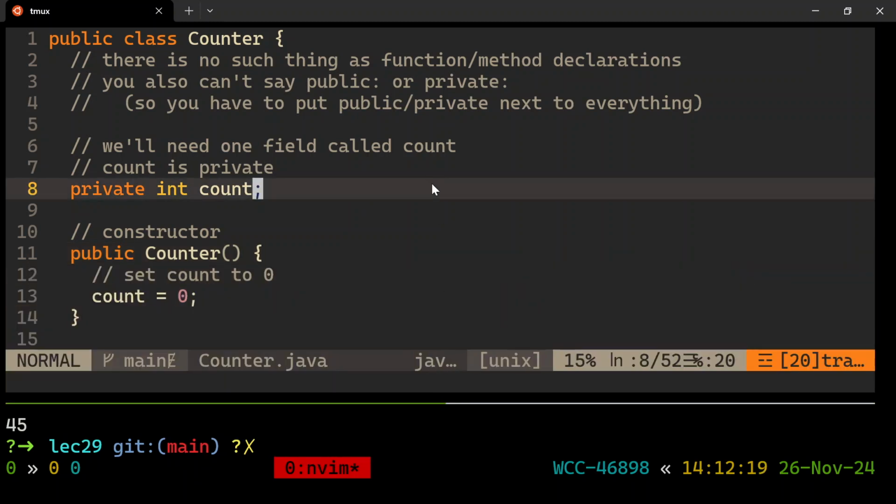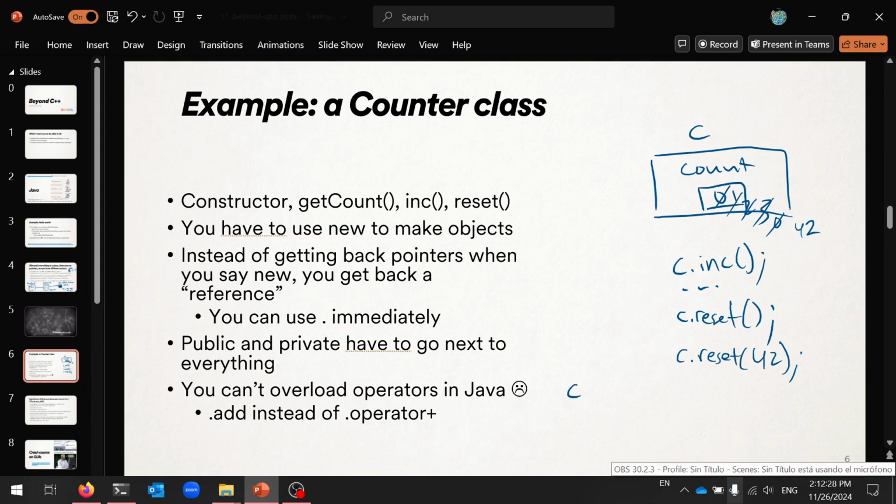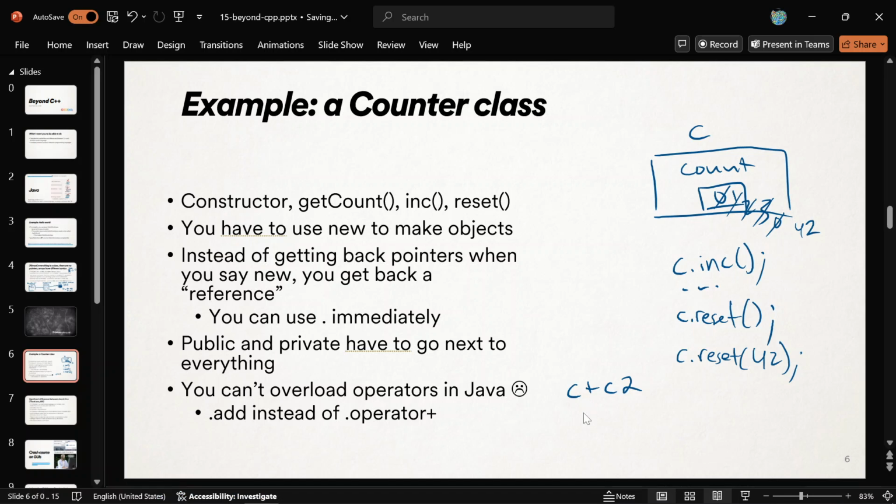All right, the last thing that I want to do is let's do an operator. Let's be able to add two counters, one counter to another. Sadly, in Java, you cannot do this. You can't be like c + c2. You cannot overload the plus operator on non-basic types, which is really sad. I love that fact of C++. In Java, you have to make it wordy.